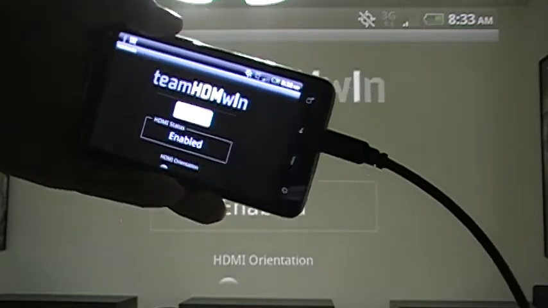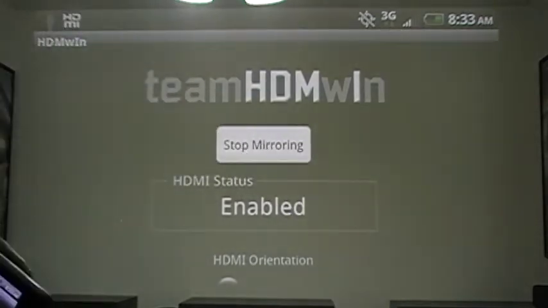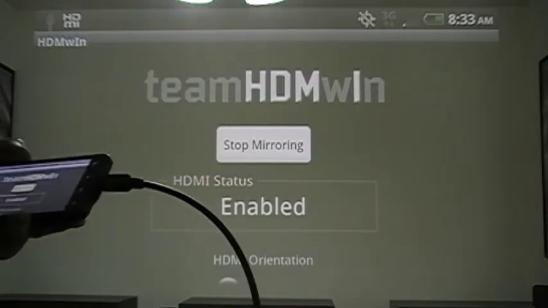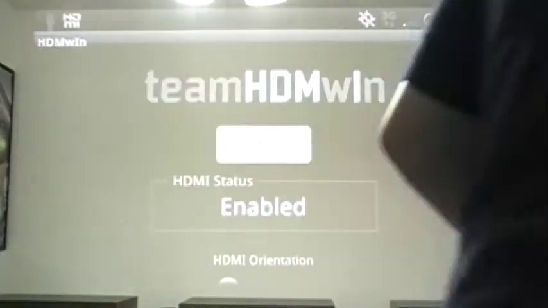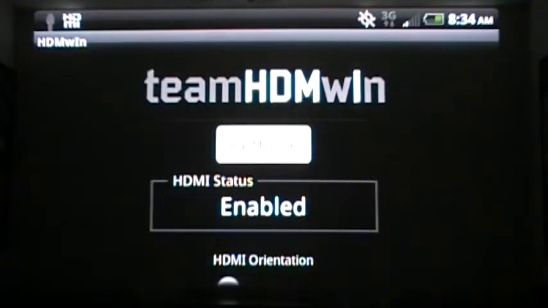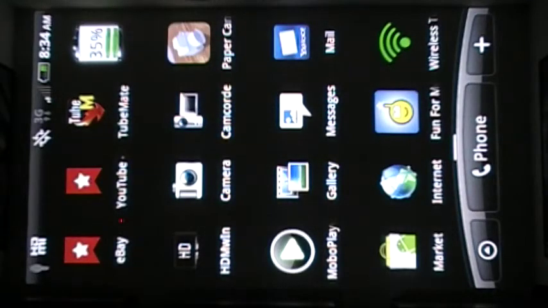And I got a mini HDMI cable, and it is output to my projector. And I will shut off the lights. Just give me one second. Sorry, I have to pass over. Getting a little comfortable here. There's my screen.